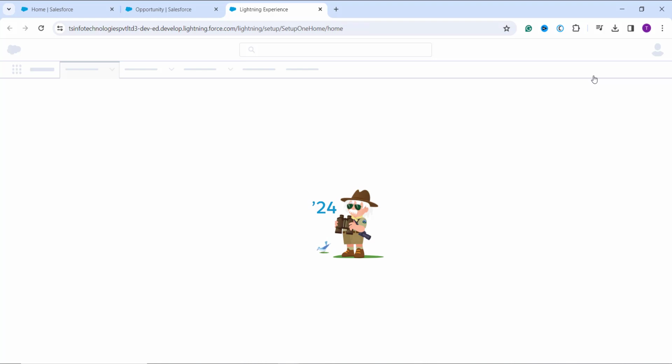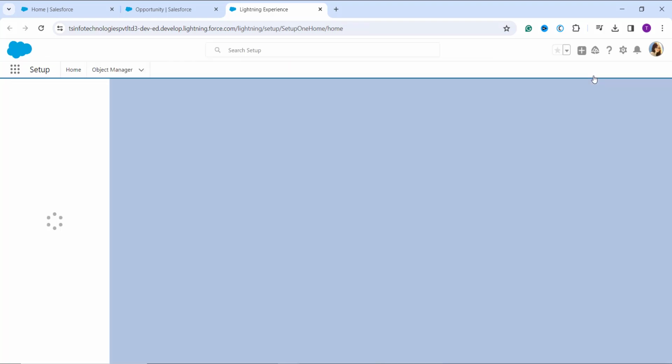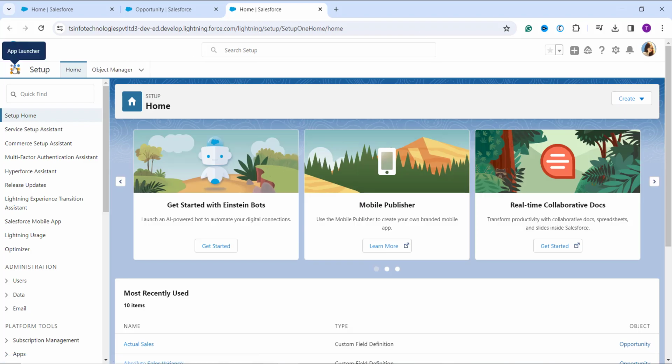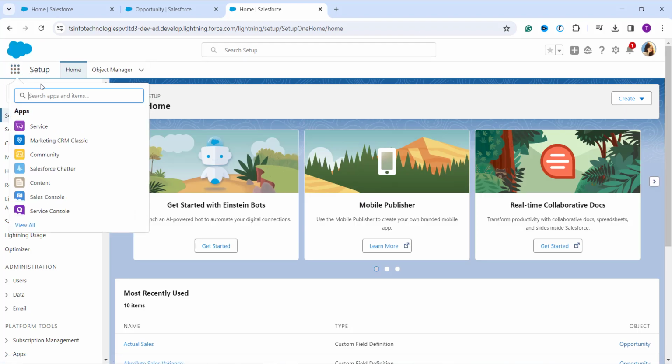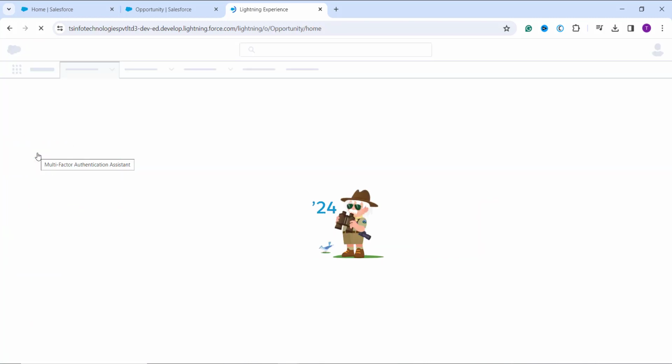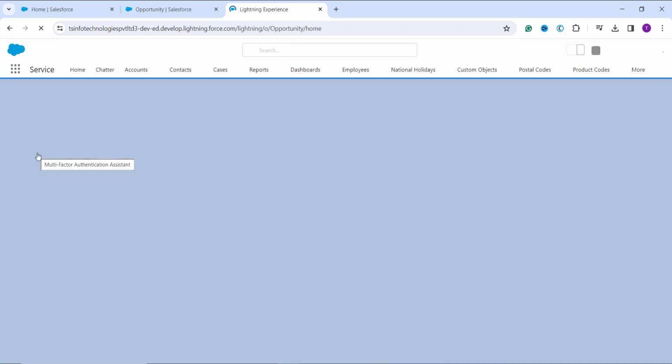And here I am going to open my opportunity tab, or you can say the opportunity object, from the 9 dot app launcher. When I click on that, here I have the option of search, so here I search for the opportunities. So here I click on the opportunities one. Once I click on that, it will take me to the page.